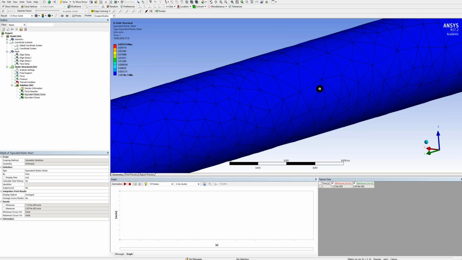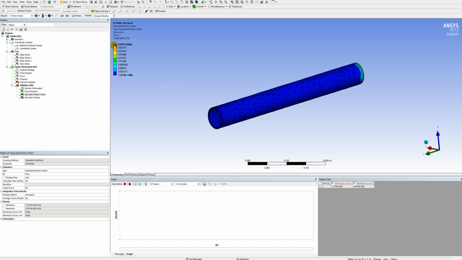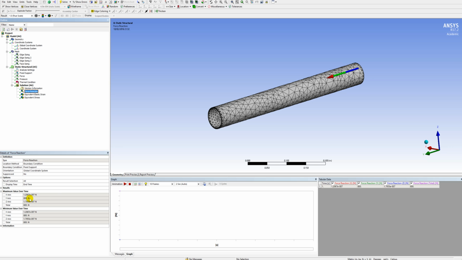Now explore this deformation from some different directions to get a sense of how the motor casing will deform under these conditions. Notice how it increases in both length and diameter. Finally, check the force reaction. It should be exactly equal to 800 newtons because of Newton's third law.